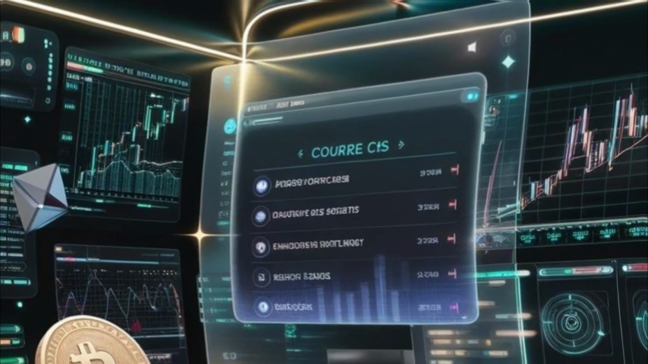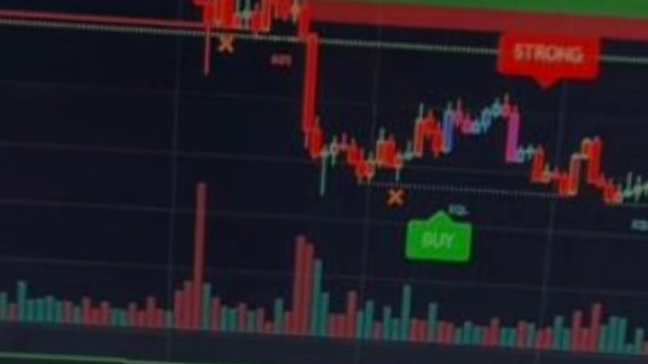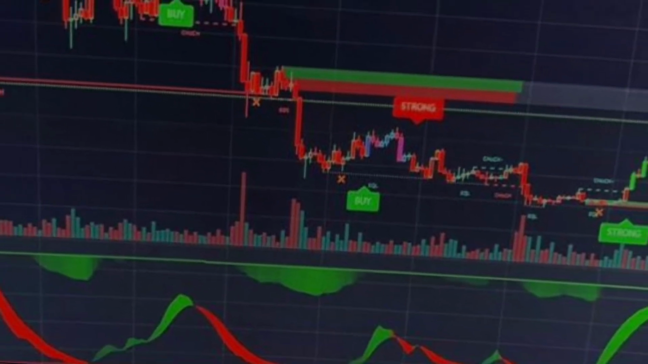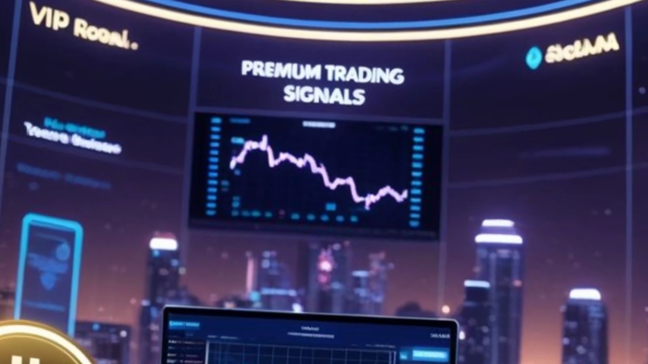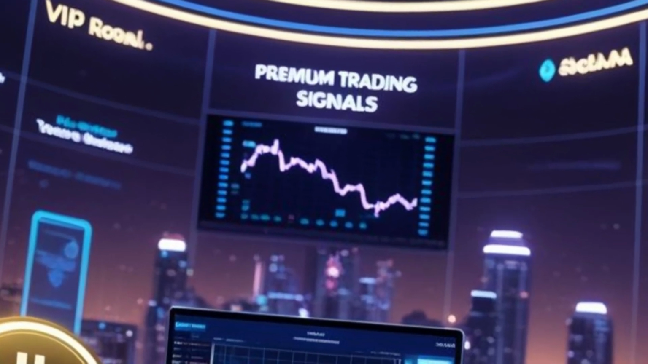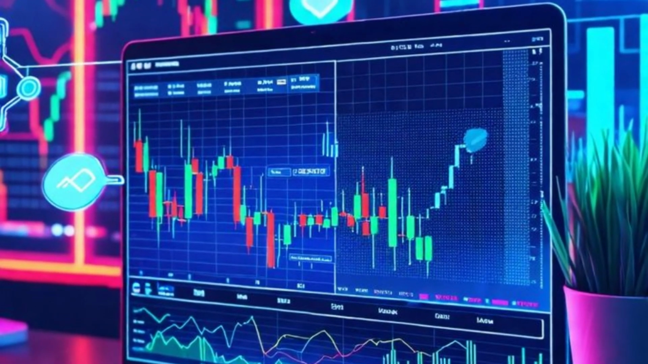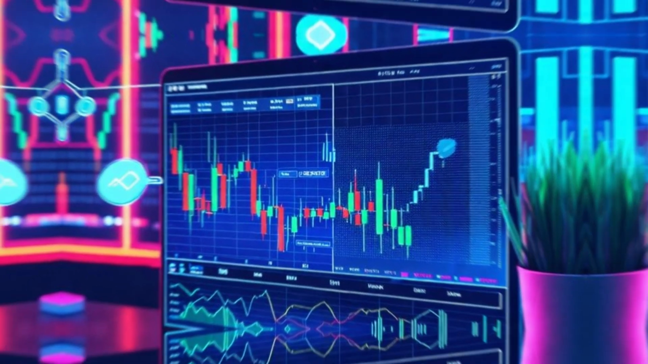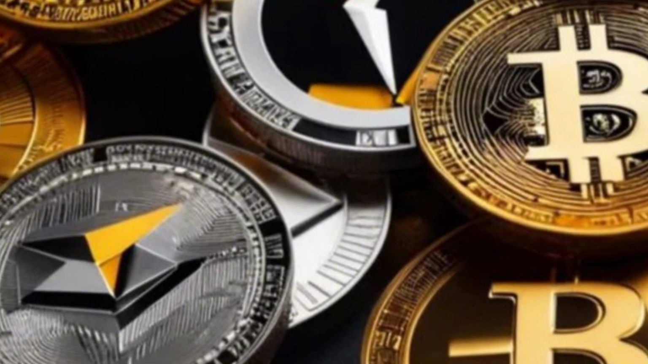Why move to Binance? Here are a few reasons to consider transferring your crypto to Binance. Variety of coins: Binance supports numerous cryptocurrencies, allowing you to diversify your portfolio. Advanced trading features: from spot trading to futures, Binance offers various tools to enhance your trading experience. Security: Binance has robust security measures to protect your assets, making it a trusted choice for many traders.